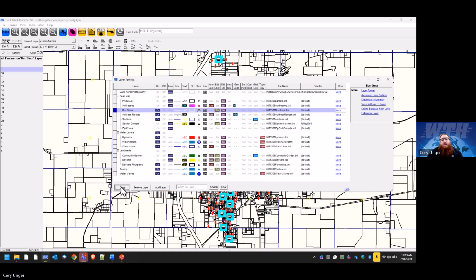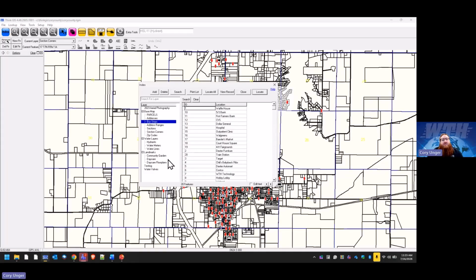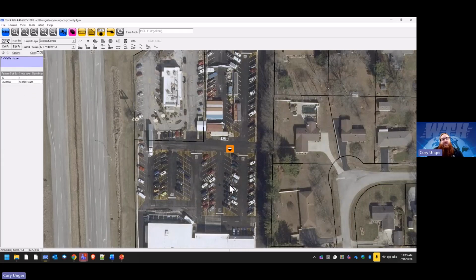So I hit OK and close. Let me do a redraw. Do an index, bus stops. Now if we do a locate all, you'll see it actually has each location. You can see there's the Walmart, there's the Waffle House, there's a Dollar General, and you can then click on one of these. Let's click on the Waffle House, which is out here. You click on that, it zooms you into the bus stop at the Waffle House. The nice thing about the long labels is that is also what shows up here. So that's your current feature listing.